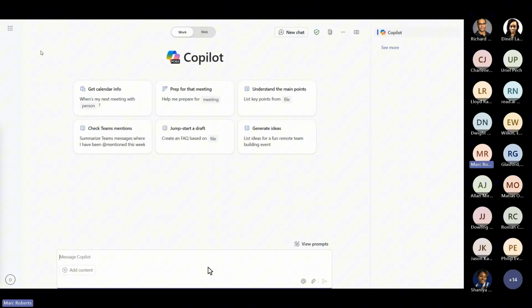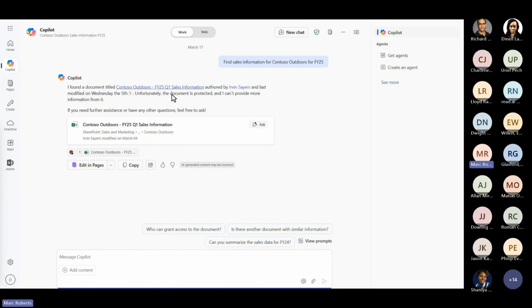So here we are in Copilot. This will be Copilot from Microsoft 365. The user is going to ask to find shield information for the company for the year 2025. So Copilot was able to find the document, which was authored by Irvin Ayers and last modified on Wednesday. But unfortunately, the document is protected by a label, so they can't provide information on it.